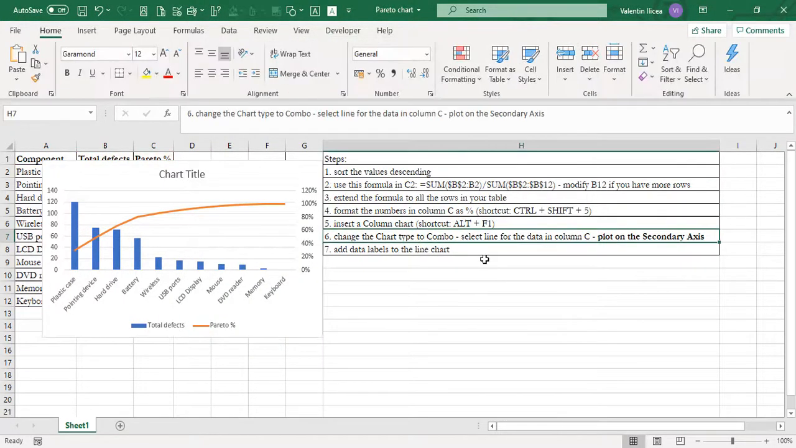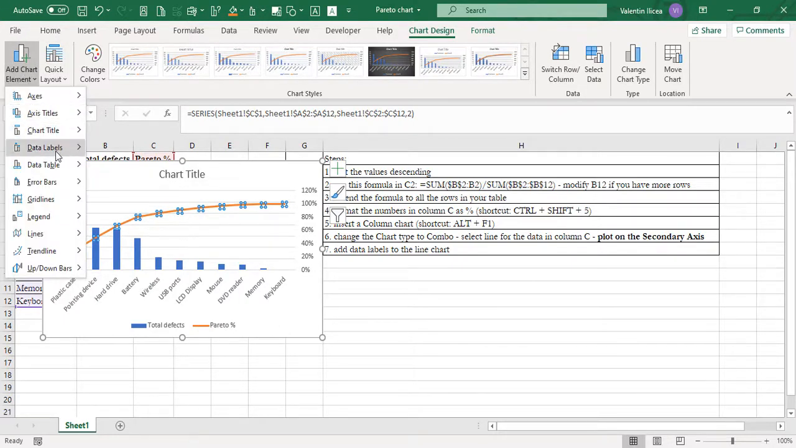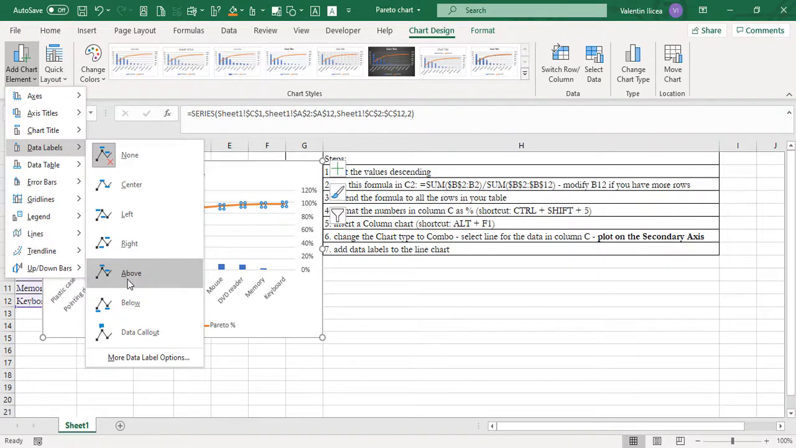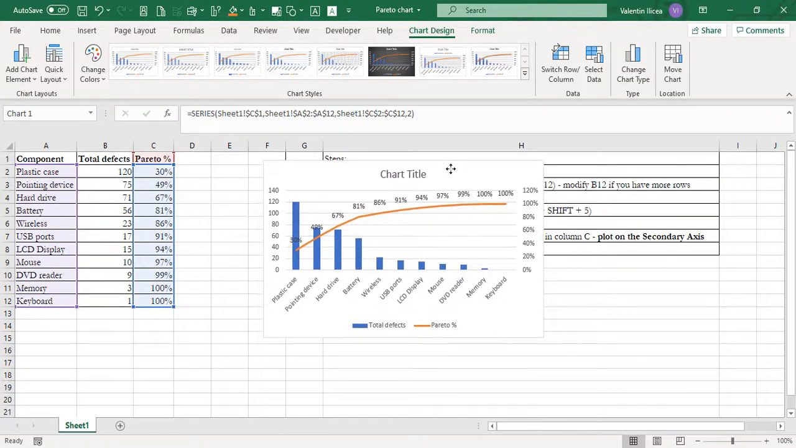All right, so we have performed this step 6, and you want to add data labels to the line chart by selecting the line chart, going to Add Chart Element, Data Labels, Above, let's say. And here we go, you have also the table, you also have the chart.